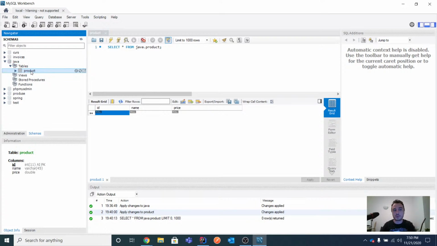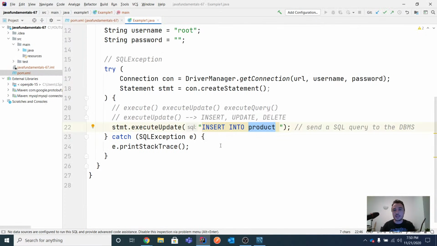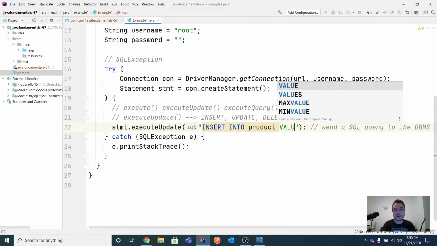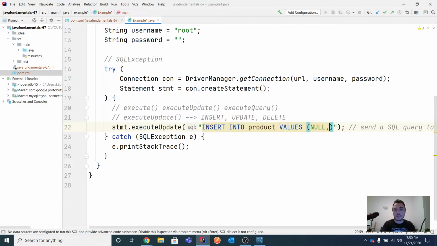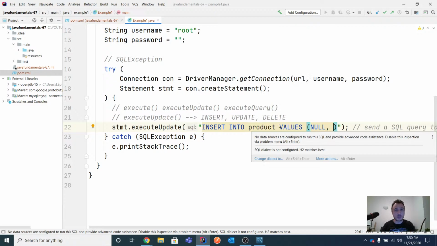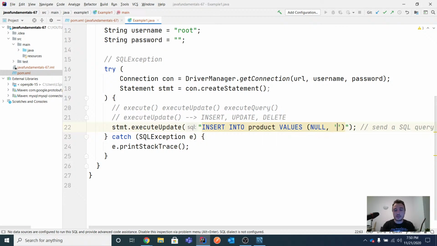So here is where I want to add something. So I say insert into product, values, and then I can say null for the ID, because the ID was created as auto increment, which means that the DBMS will give a value for it. And then I say beer, because I'd like to drink a beer now, and then the price, which is say 5, whatever that is, doesn't matter.